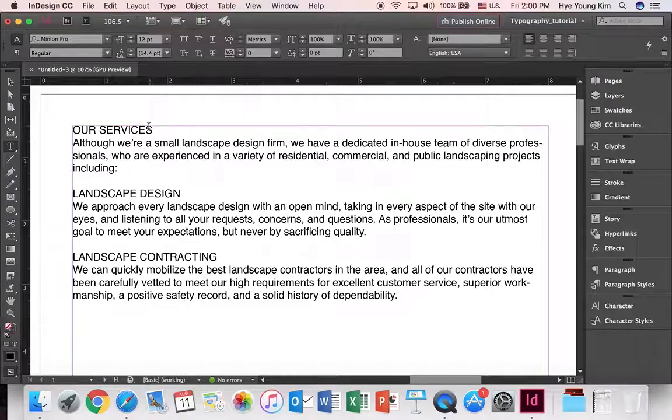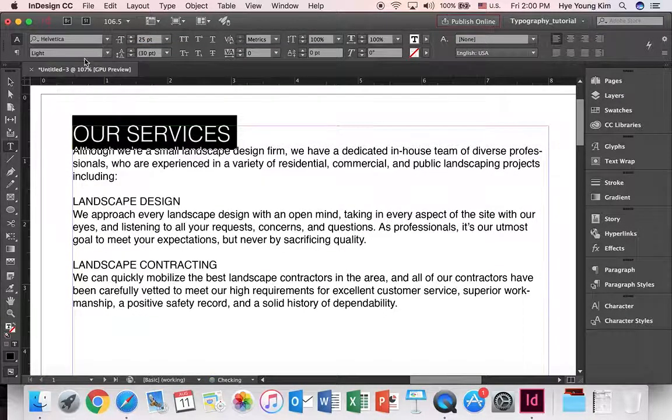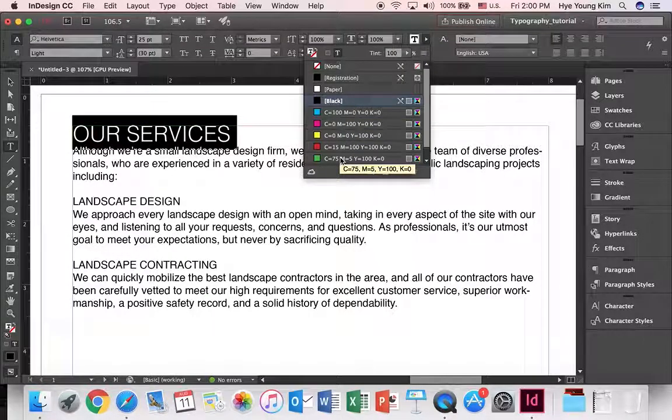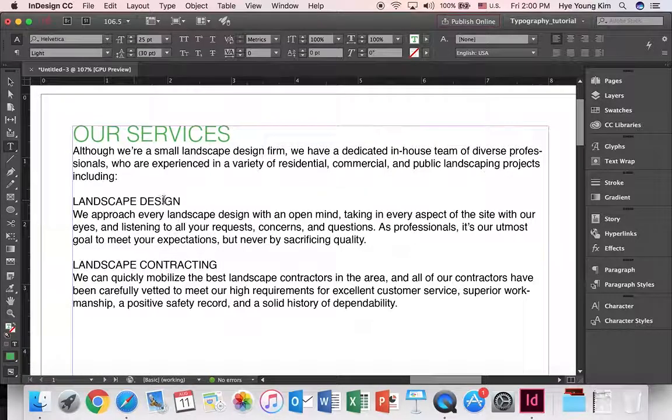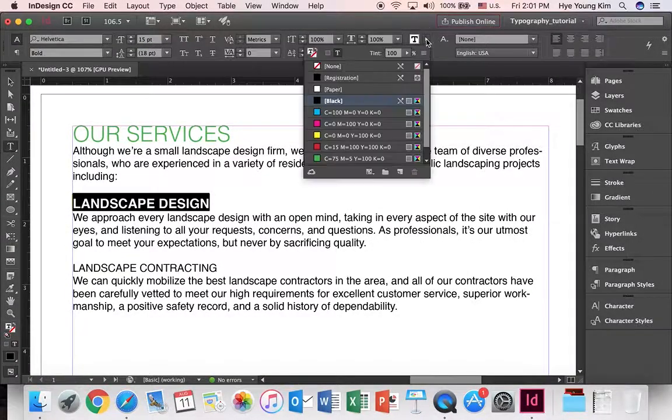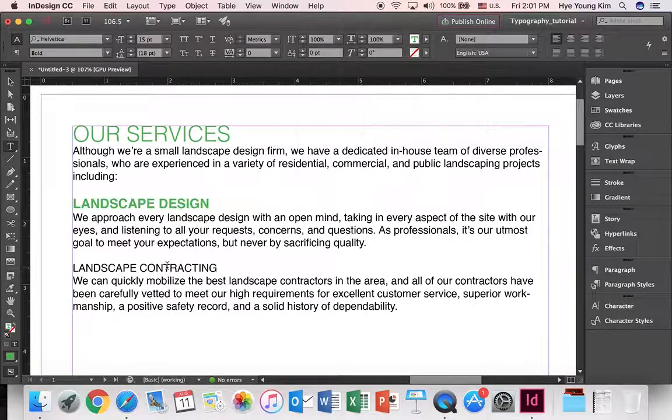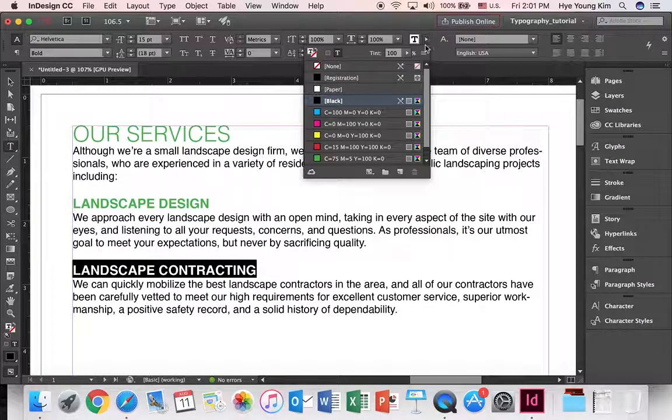Okay, so everything Helvetica, and I want to change our services to increase the type size to 25, and I want to change it to light, and I want to change the color to green. Okay, and next one, landscape design. I want to change it to bold, and size 15. I want to change it to the same green. This is all about landscape. And landscape contracting, I'm going to go to Helvetica, bold, 15, and I want to change the color to green.